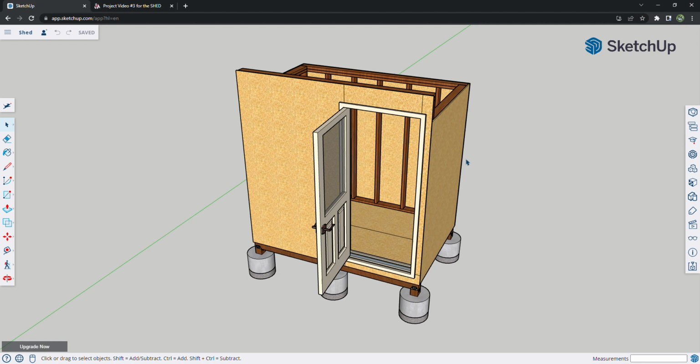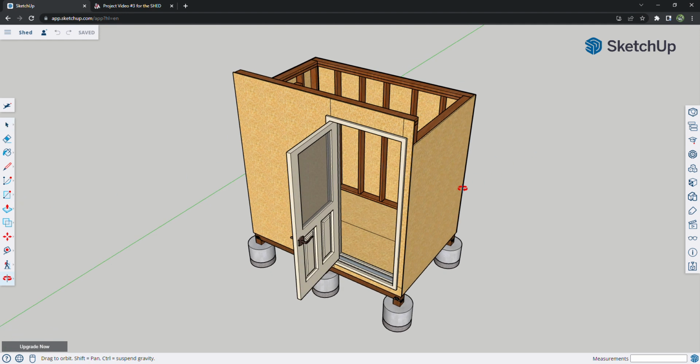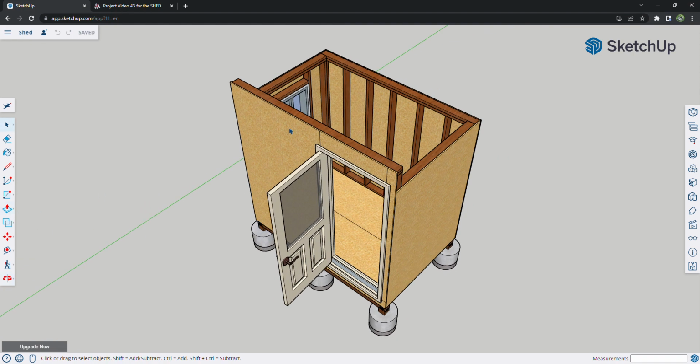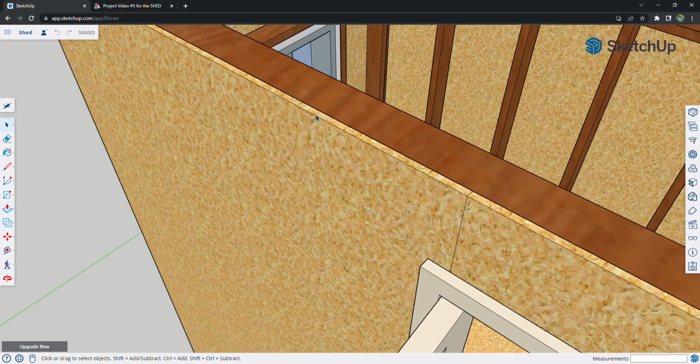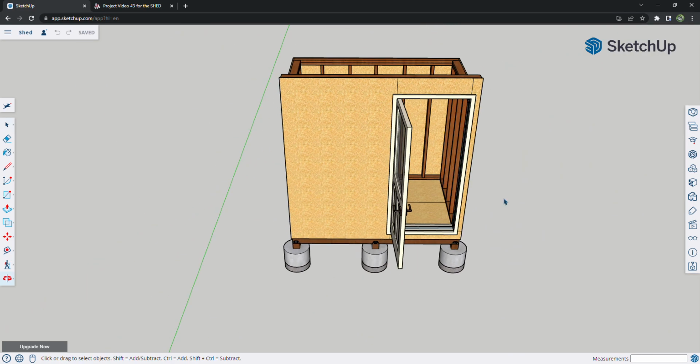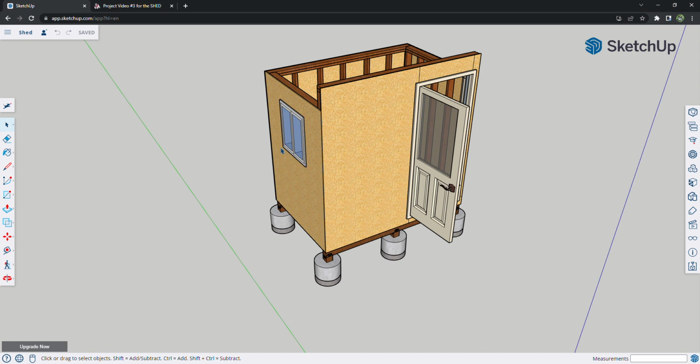I started with the exterior sheeting. I used the rectangle tool to create a rectangle on all 4 sides of the shed, and then I used the push-pull tool to make the rectangle a thickness of 5/8 of an inch on all panels, and then I created a cutout for the window and the door. And then I used the component tool to download a window and a door.